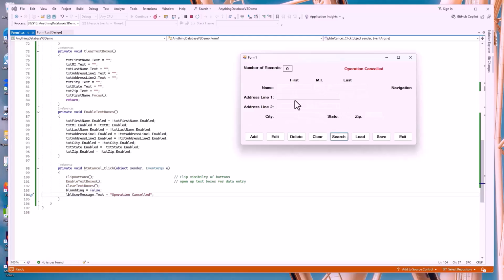Everything is unenabled, and all the data is cleared up. We've added no records. We simply got out of it. We're sitting ready to do an add again. We could easily go back in and do an add, and it pops up just like that, back and forth. So that's working just great. So cancel is really easy to do.